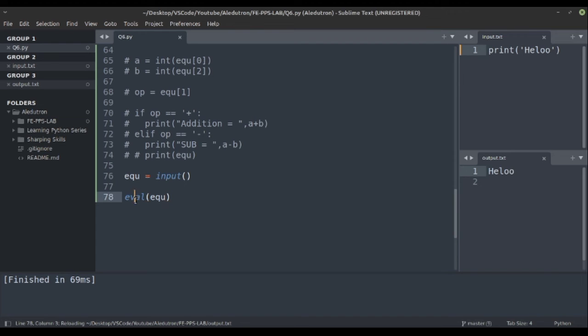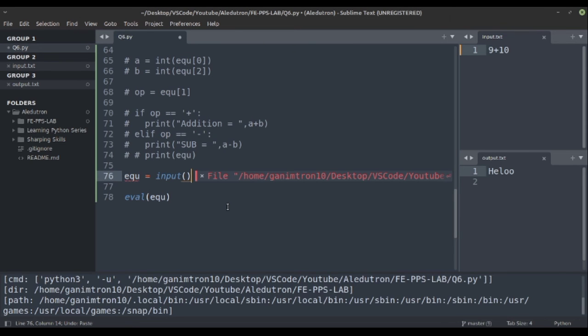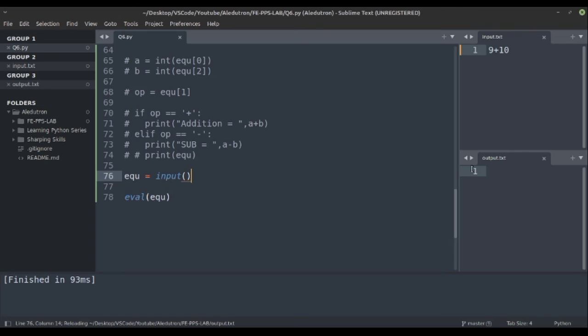So what does this eval do? It basically uses this string as a Python expression and executes it. Similarly we can calculate mathematics also, as we can calculate in Python. So 9 plus 10. Now if I execute this, I have to print that. So now print. Now we got 19.